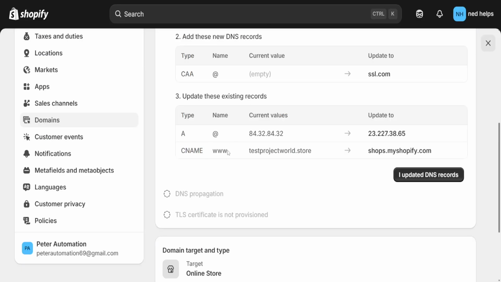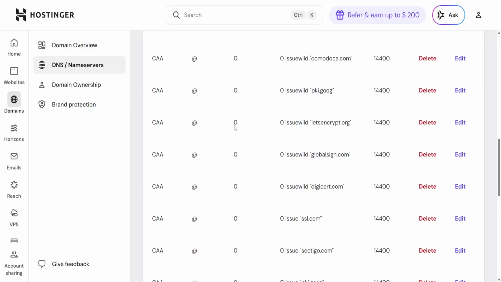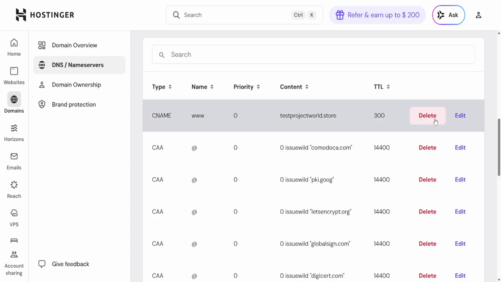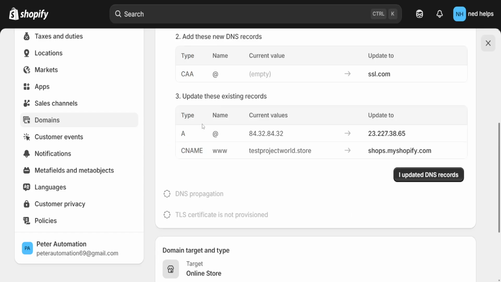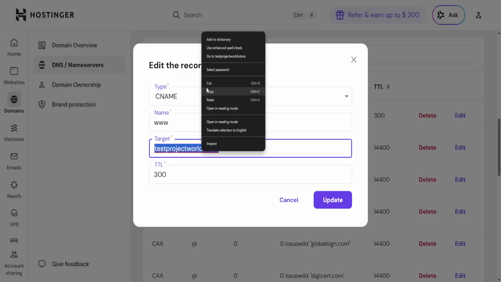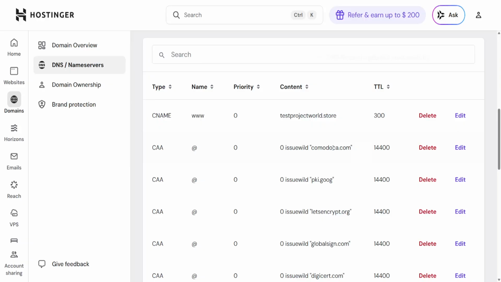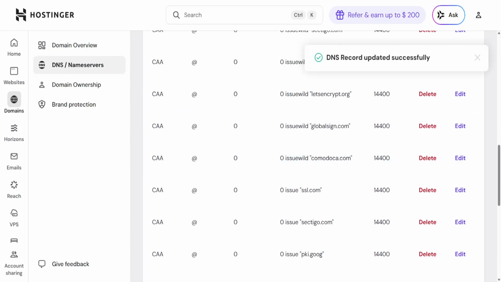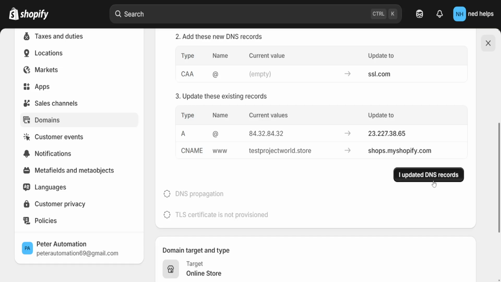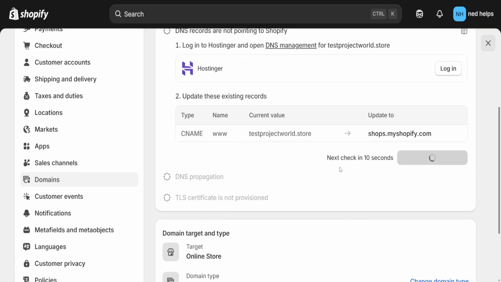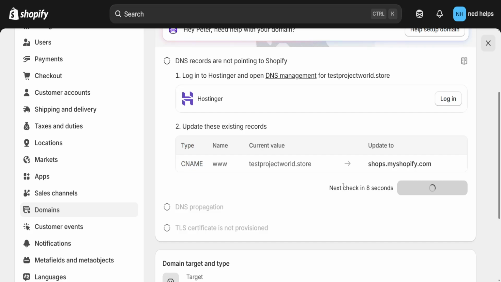And the CNAME, www, you will copy this. So we're just going to search for a CNAME, okay, edit, and CNAME www, we want to change it to our new store. We will paste it, update, and once you have done this, then the last thing that we need to do is click on I updated my settings. So here we're just going to give it some time, and it should detect that we have updated this information.